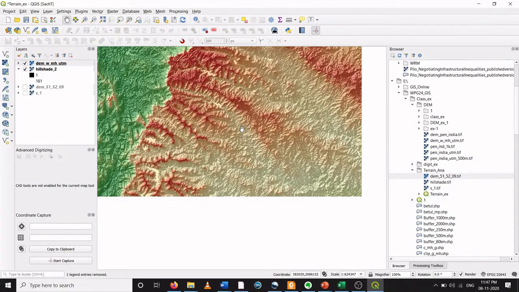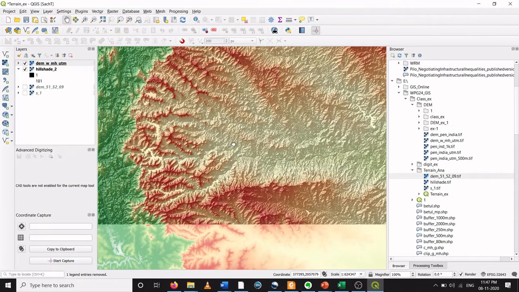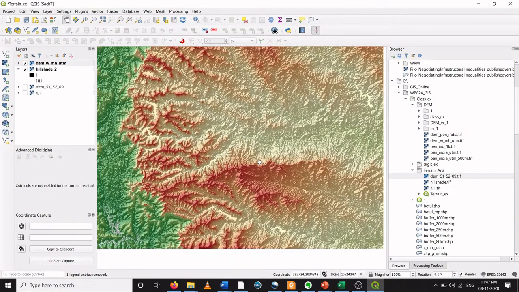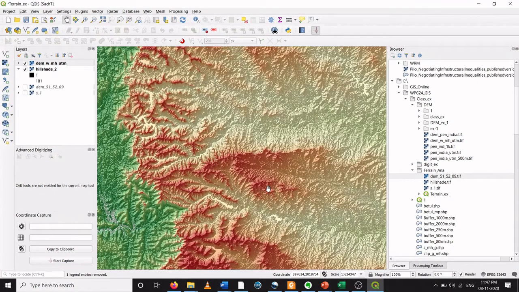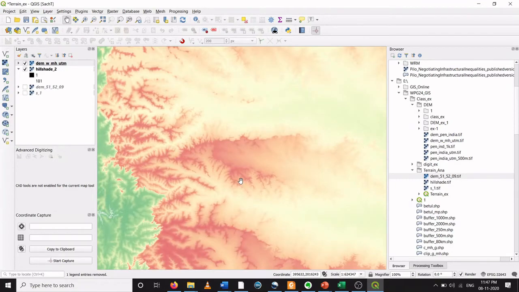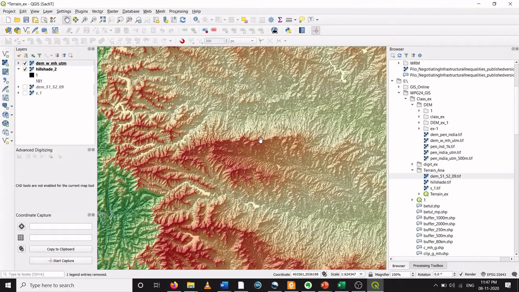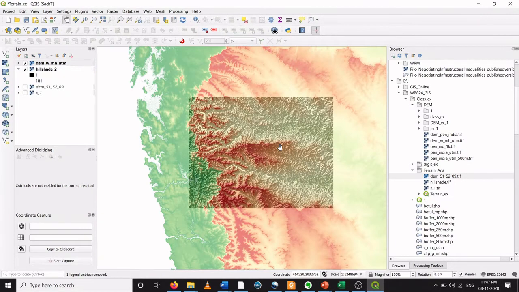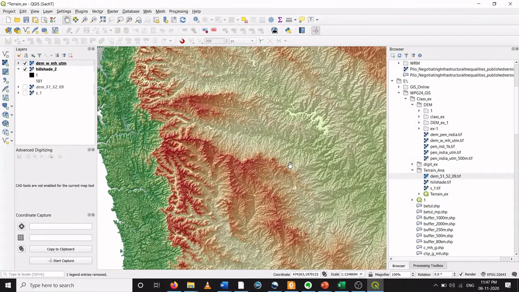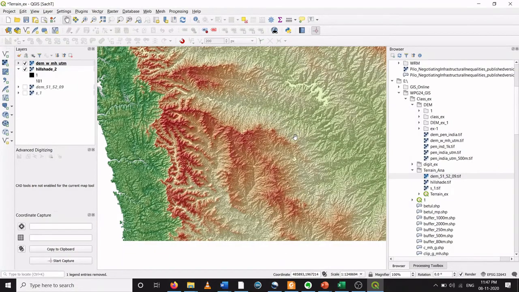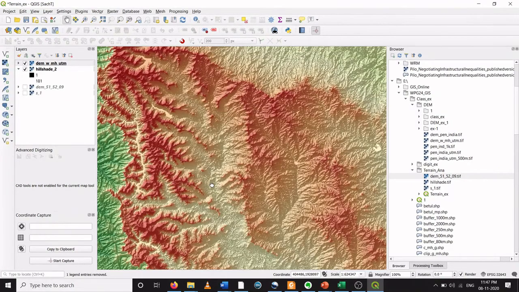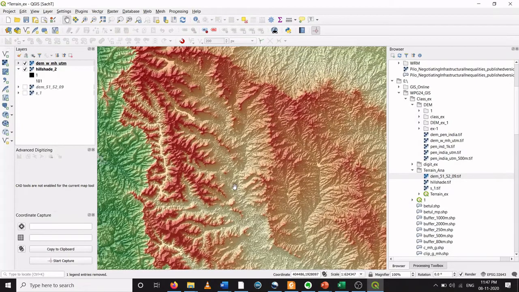So this is the advantage of hillshade, where you can imagine the surface in much better way. For example, here I can see this is a hill range, and this is a valley, and this is another valley. So it provides a better imagination of a terrain.